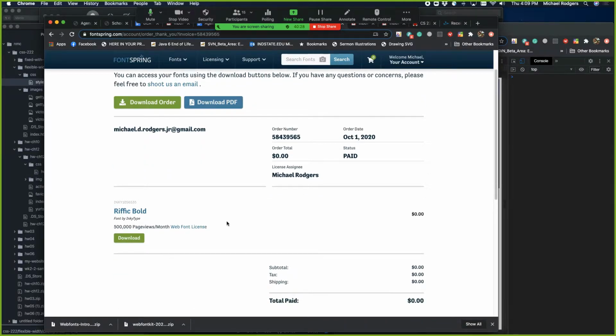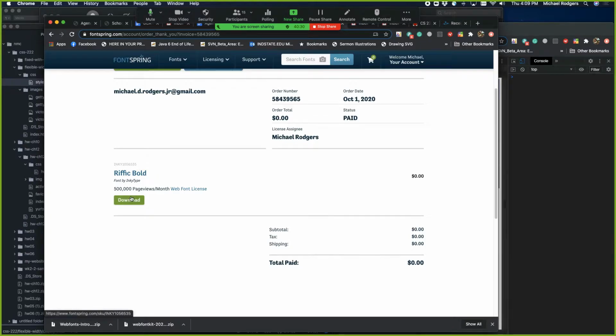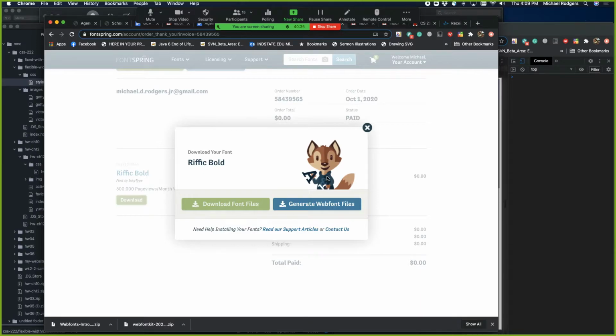And I am ready now to download my web font. So I'm going to download the font here. And notice that it's taking me back to this Squirrel. I've talked about this before. Squirrel will basically convert the TTF into the web font, and that's what we want.